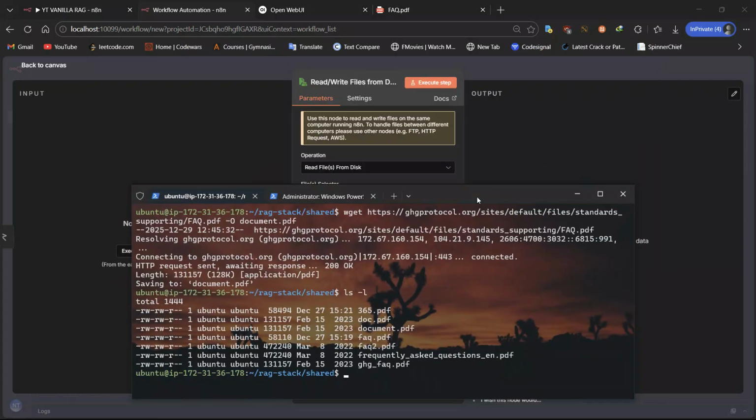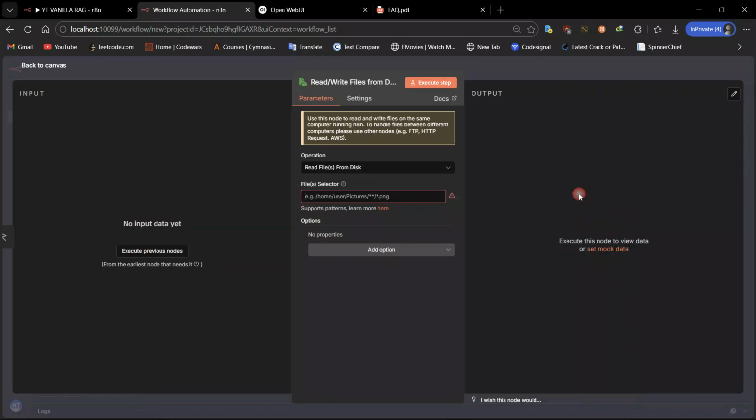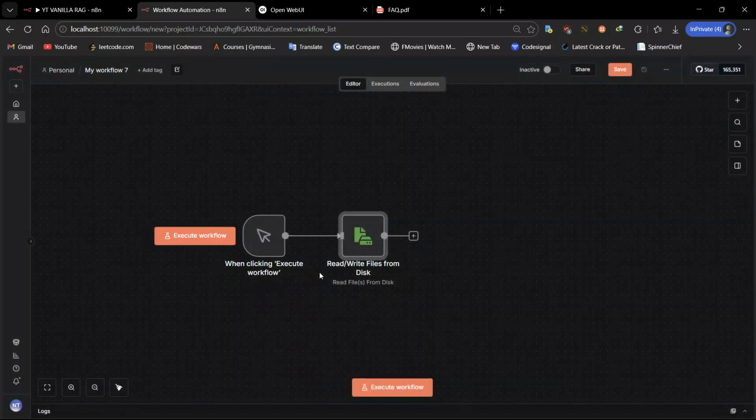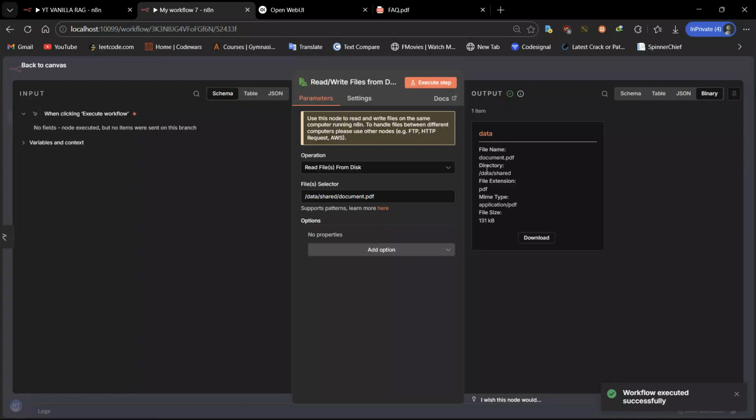Select the share. Okay, so data, the shared documents.pdf. You could connect your Google Drive or cloud, wherever your file is, you can always just connect it and get your files. Okay, the PDF is pulled.